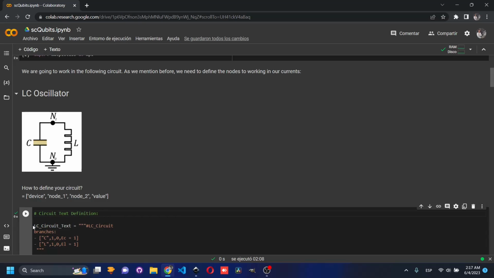We call the LC circuit text. This is just a variable; we give it a name like LC circuit, and we write the branches. After that, we build our circuit. As I said before, this is for the C, the capacitance branch, in which we have a capacitor connected with two nodes, node 0 and node 1, with a value EC equal to 1. This is just for testing.